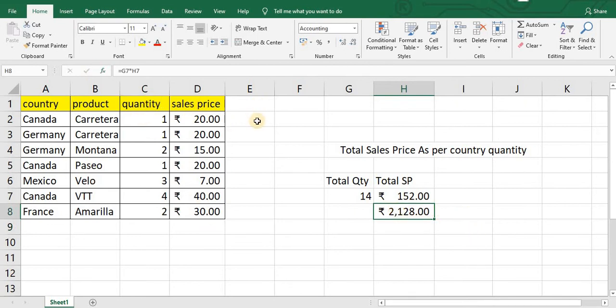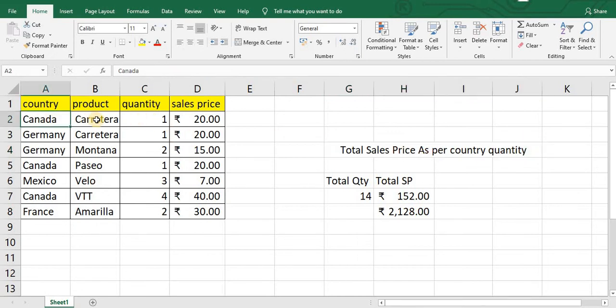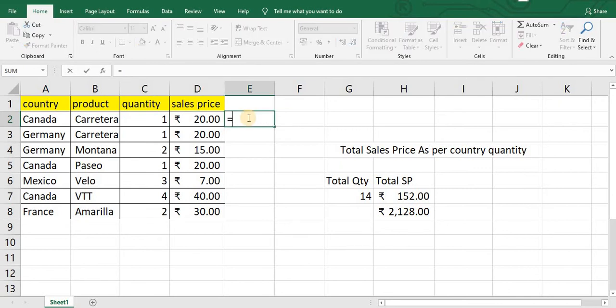Now let's do the actual calculation. What is our requirement? We need the total sales price as per the country quantity. For this country, Canada, we have this product, the quantity of this product is 1, and the sales price for that is 20. So the calculation is this multiplied with this.